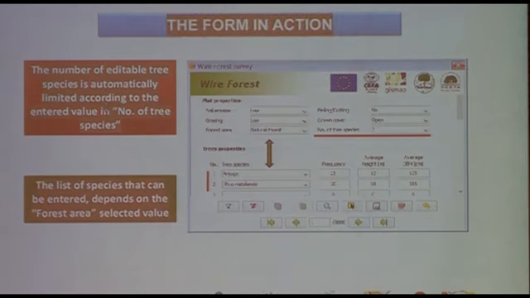Okay. So this is the form in action. Also with the forest, you see that, for example, if we select two kinds of tree species, only two kinds of tree species can be inserted. And so if we make an error here, they realize that they made an error, so they can change, increase or decrease the number here and have more species to enter.